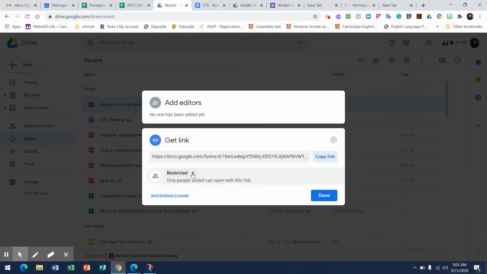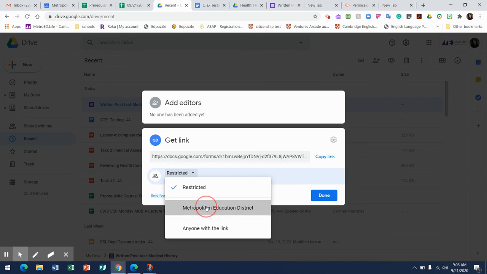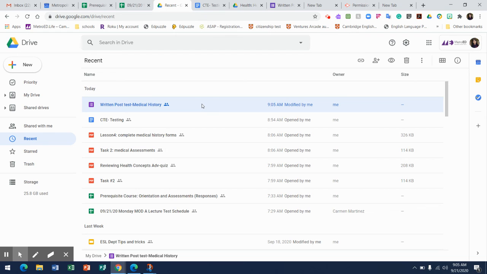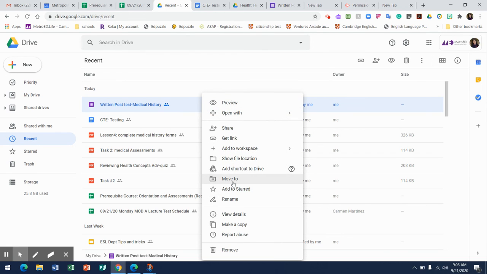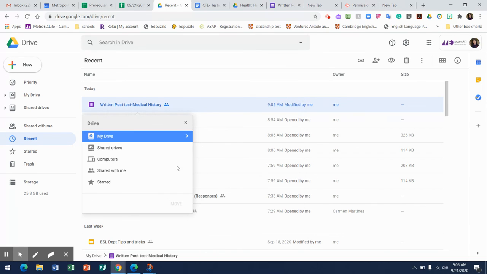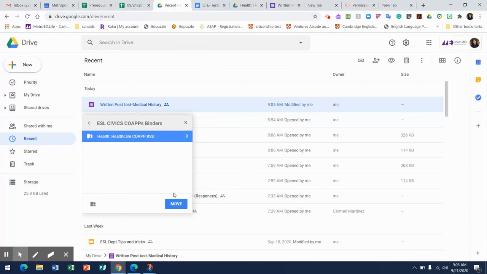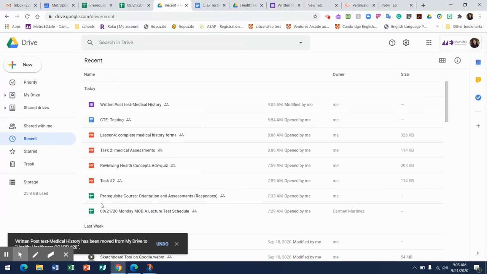Yeah, I'm not going to restrict it. I'm going to make sure all the students can grab it as well. So that's done. And then I'm going to make sure I move this to the binder so that everybody can see it. And then they'll be able to find that as well, right? So if I scroll down here, and here's the Civic binder folder, and I'm going to put it in the health binder. I'll move it in there. So now everybody can see the form, and then they'll be able to access that.